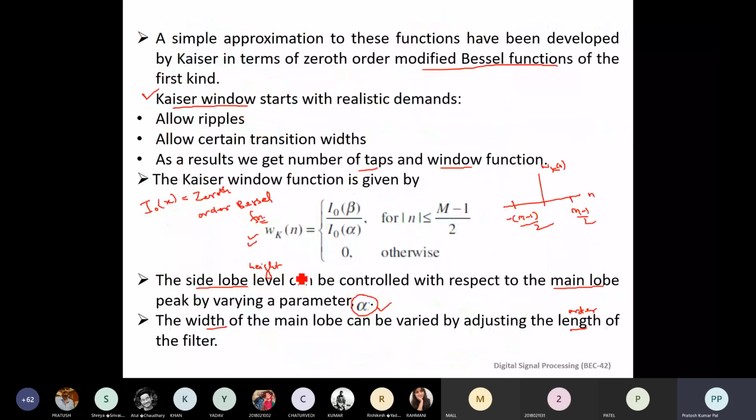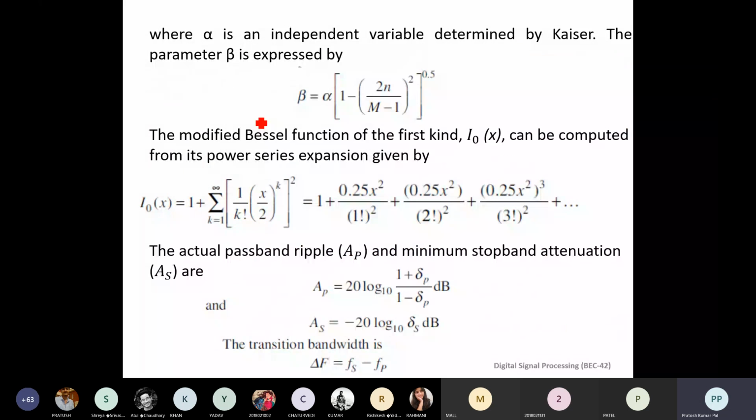Okay, so we have seen this as the Kaiser window function. In the Kaiser window function, we define these alpha and beta values. The beta value is defined as alpha into the square root of 1 minus (2n by M minus 1) whole squared, that is, to the power 0.5, or 1 by 2. This is the numerator part of your window function.